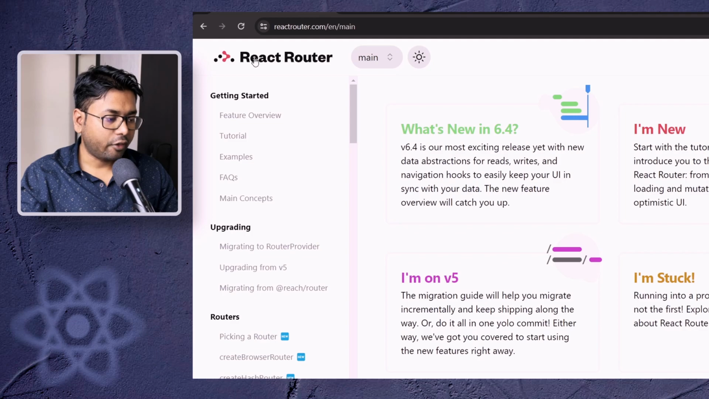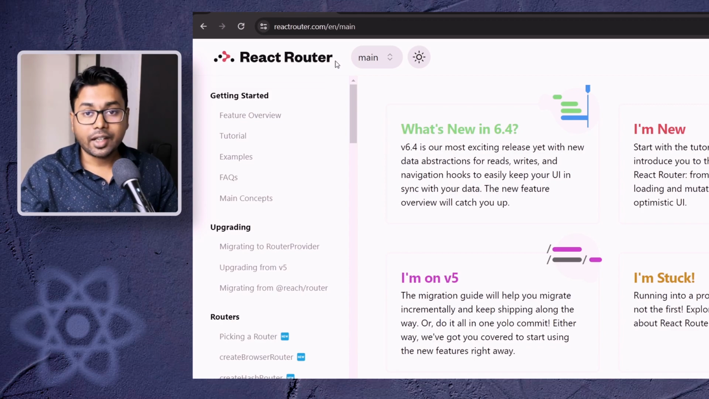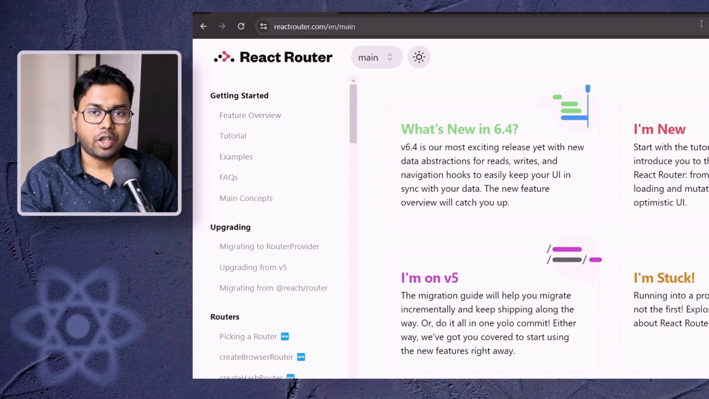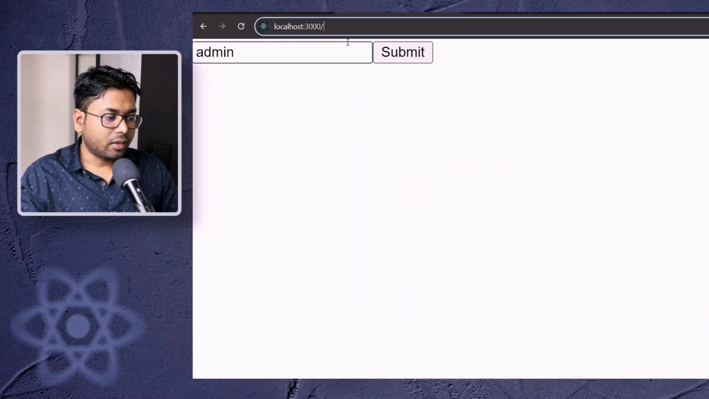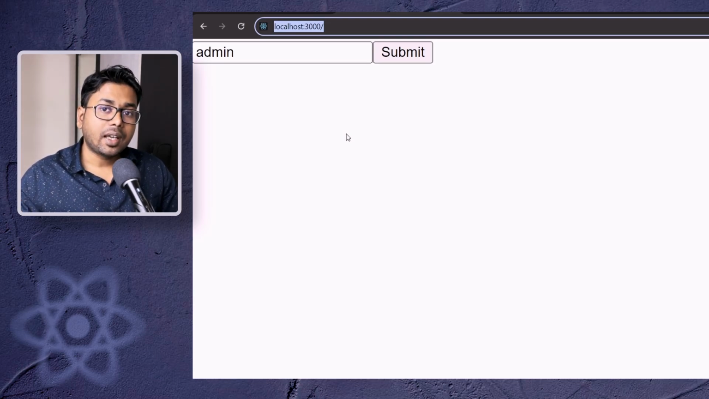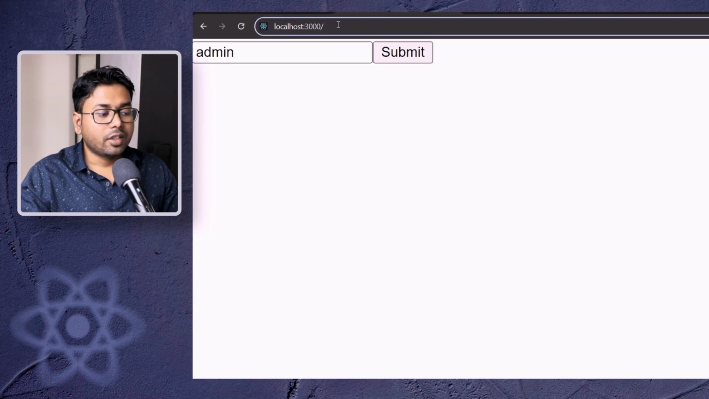This is the website of React Router. This is the most popular router available for React. You can use any other router also, but this is the most popular, so we're going to use React Router. So what do you mean by router? In any web application, a URL is not static like this, right? When you open google.com, it is not only google.com. You have something else after the URL, right?